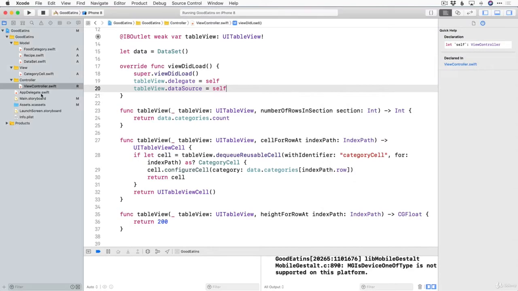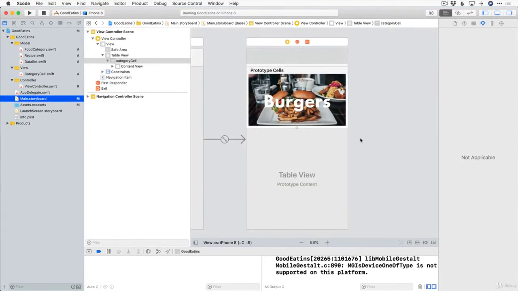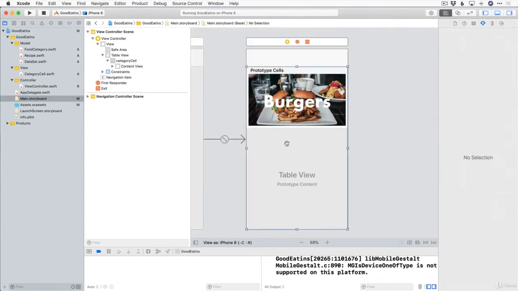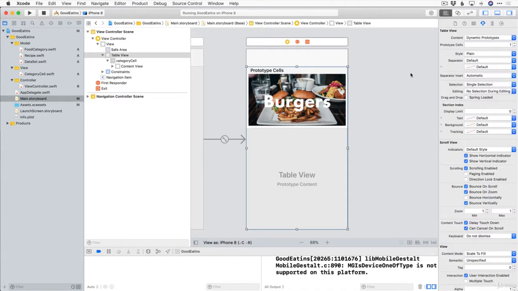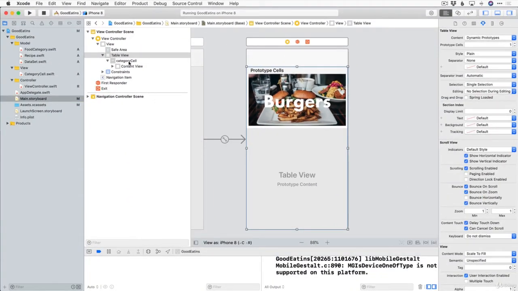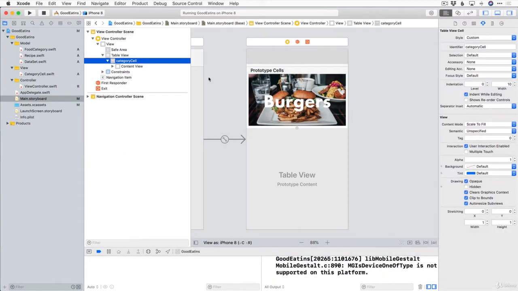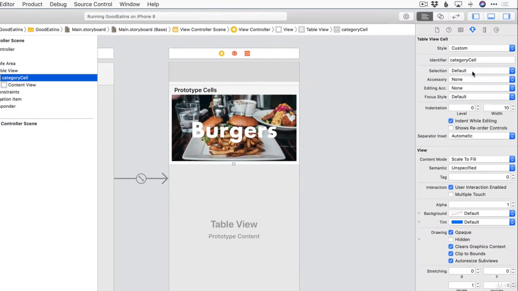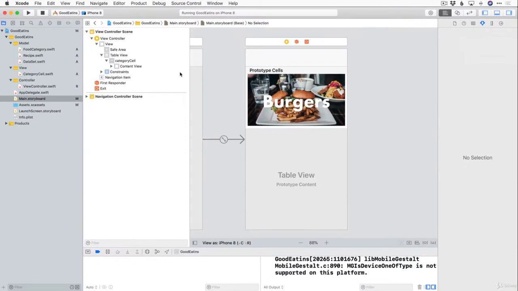So let's jump into our storyboard, and we are going to select our table view, and here under separator, it says default, we are going to do none. And then select our category cell, and we are going to set selection, so that was that gray selection being shown, we are going to do none. Okay, so that is good.